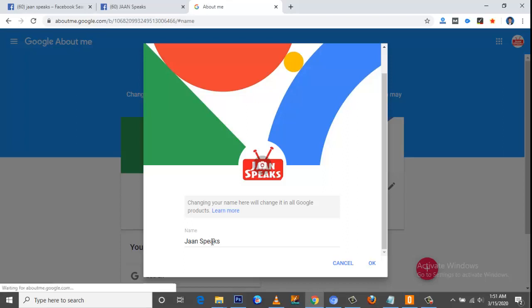You have to write the new name, so I have to add only one word, tech. And to update, click on the OK option on the right side.